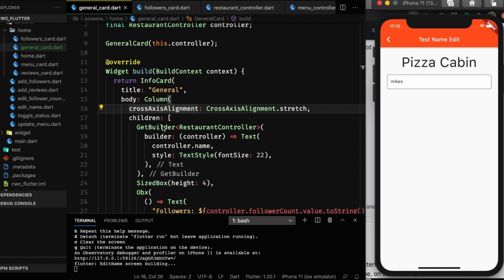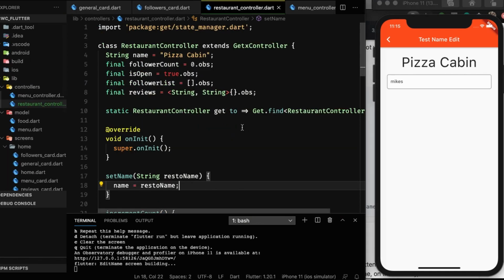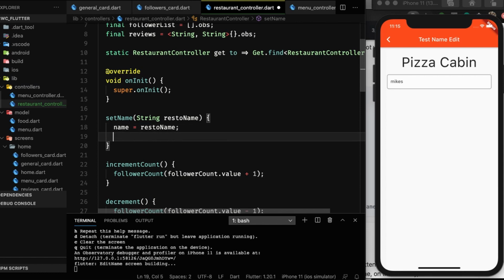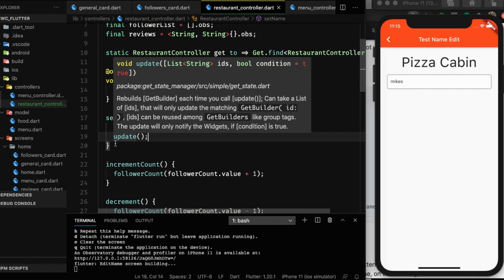So we have our GetBuilder restaurant controller. Let's go back to our restaurant controller. The reason nothing happened is because we're not telling the app that this has been changed. To do that is actually really simple. We go down here and we call update, and that's it. You just say update. Like I said before, this is similar to calling notify listeners in your provider package.